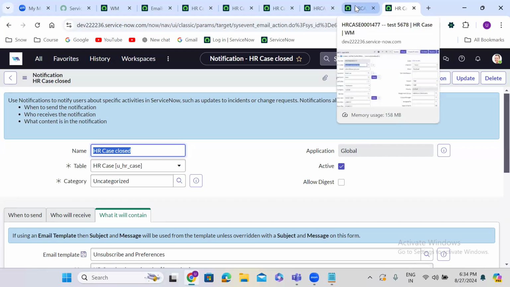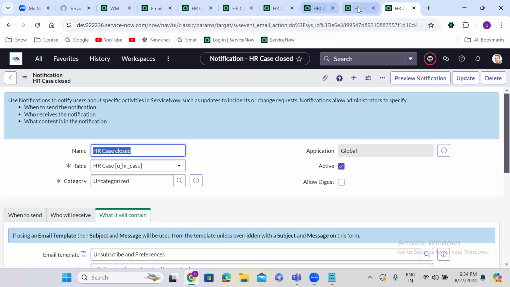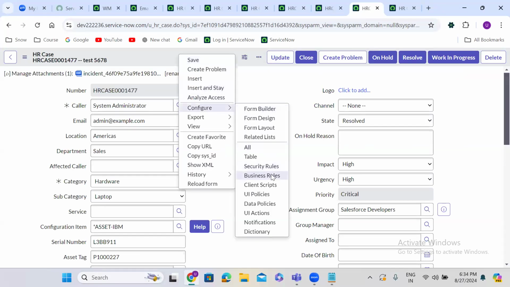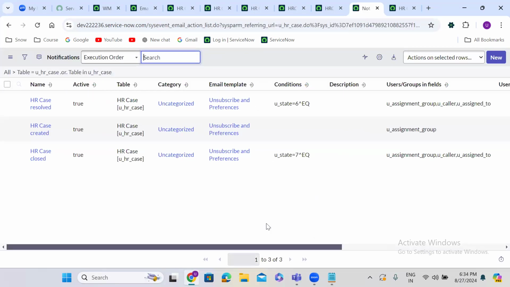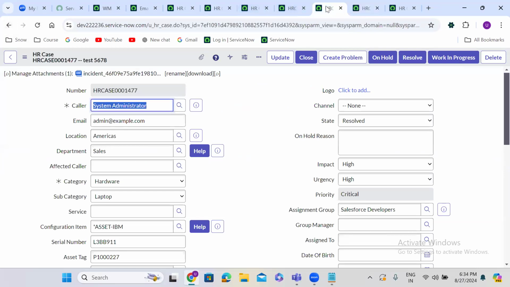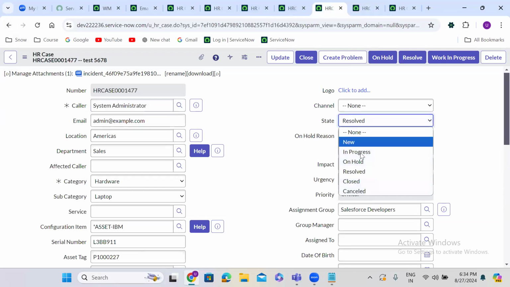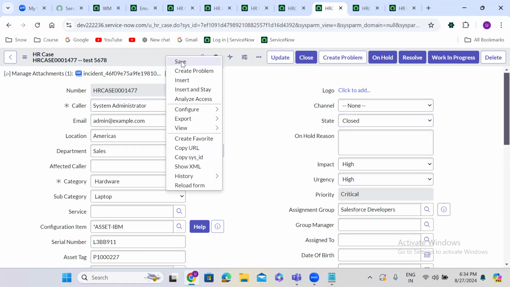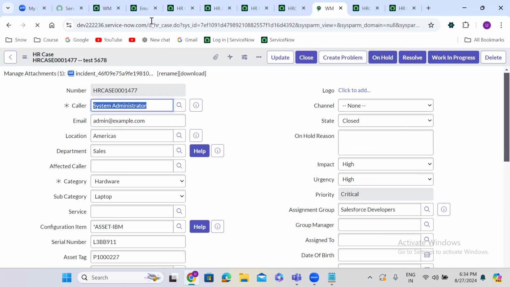So whenever you mark, did I save or did I insert and stay? What did I do? Let me see. Yeah, closed. I did insert and stay. Okay, fine. Whenever the HR case closed, state is marked as closed. Immediately it will send out an email.